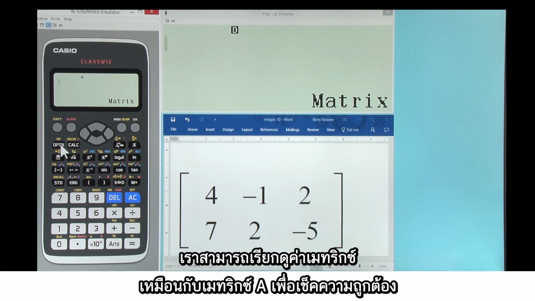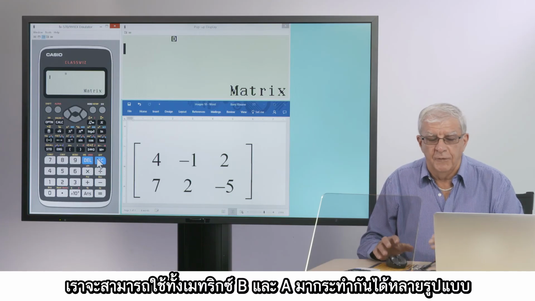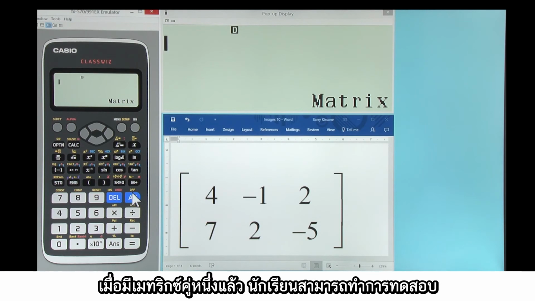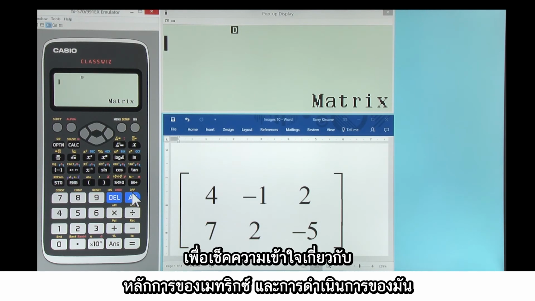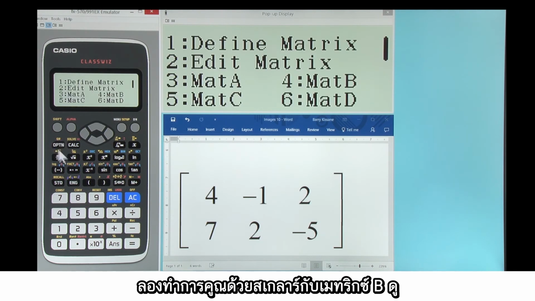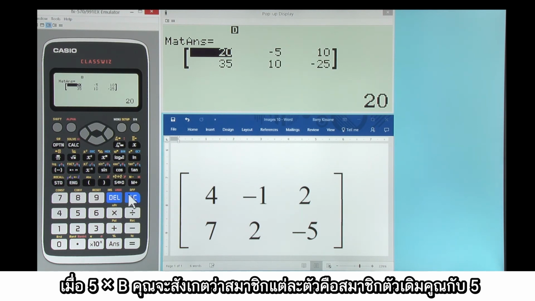We can recall the matrix as with matrix A to check that it's correct. And there it is on the screen. And then we can use matrix B and matrix A together in various ways. With a pair of matrices, students can experiment to check their understanding of the various matrix concepts and operations. Scalar multiples are always possible. So let's get a scalar multiple of matrix B. 5 times matrix B, you notice that each of the elements is 5 times the original elements.